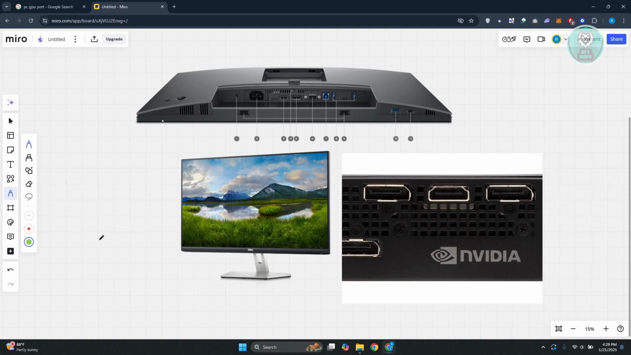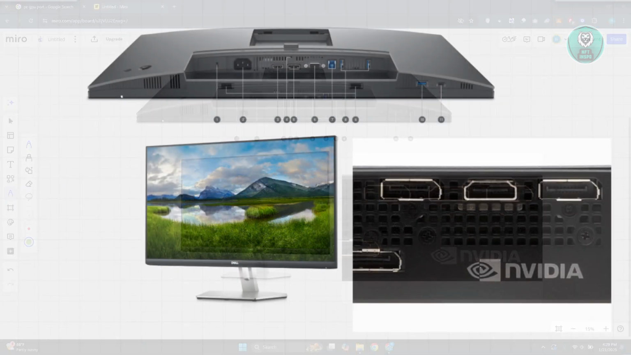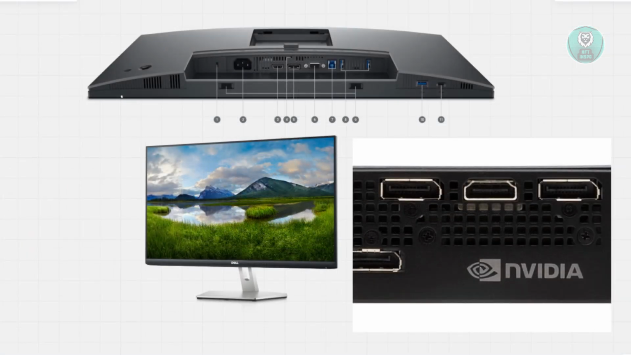So if you're having problems with your Dell monitor here, and you're just getting that black screen, well in this case, there are going to be a few things that you could try here. So first things first is you want to verify a few things. So you want to verify that this is not a hardware problem.